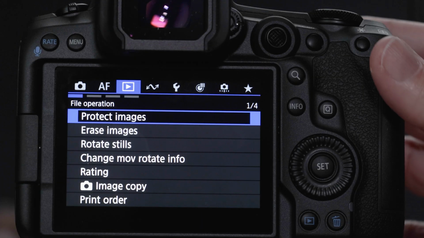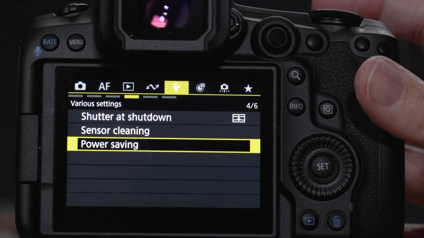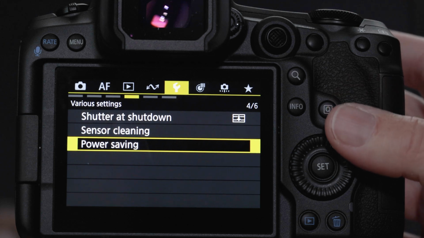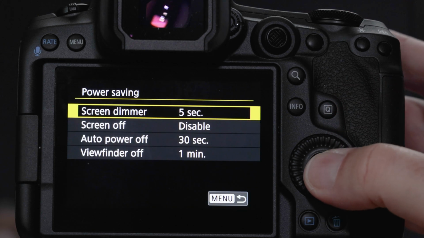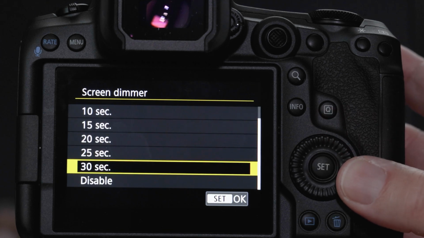All right, next thing, I'm going to turn all the power savings settings off. All right, back into the menu. Let's go to the wrench, and they're on sub-menu 4, power savings. Let's get rid of all those power savings. Okay, screen dimmer, shut it off.